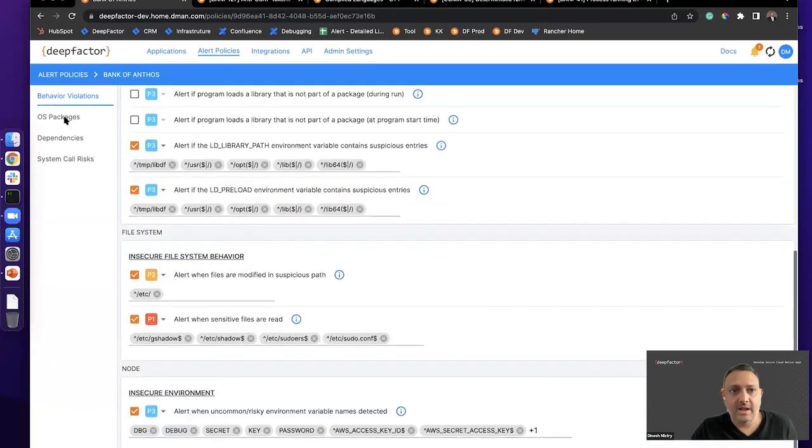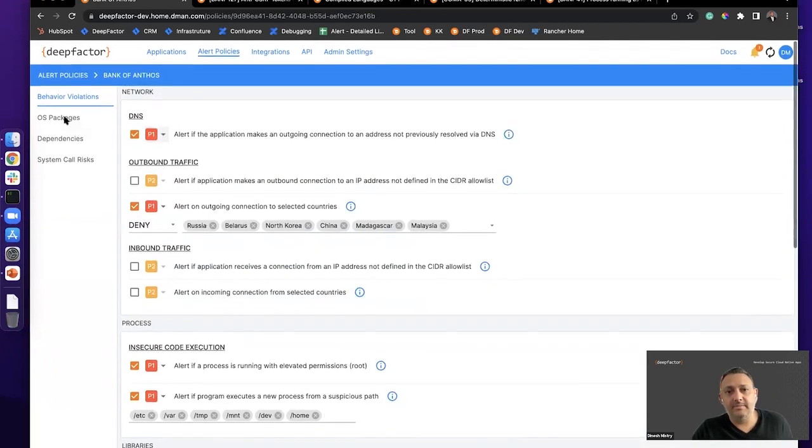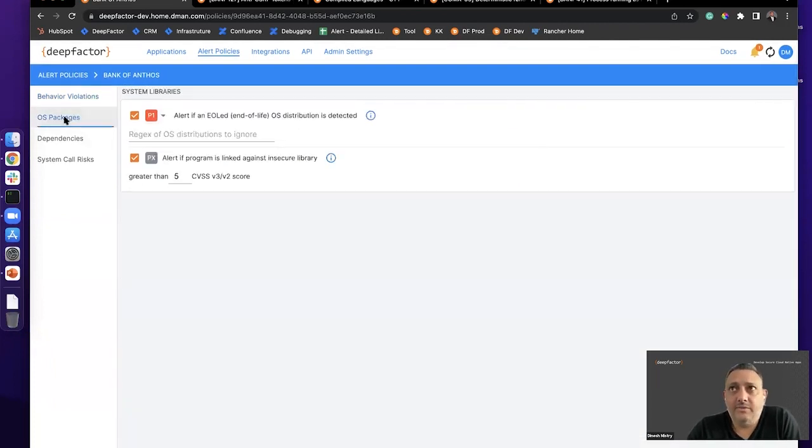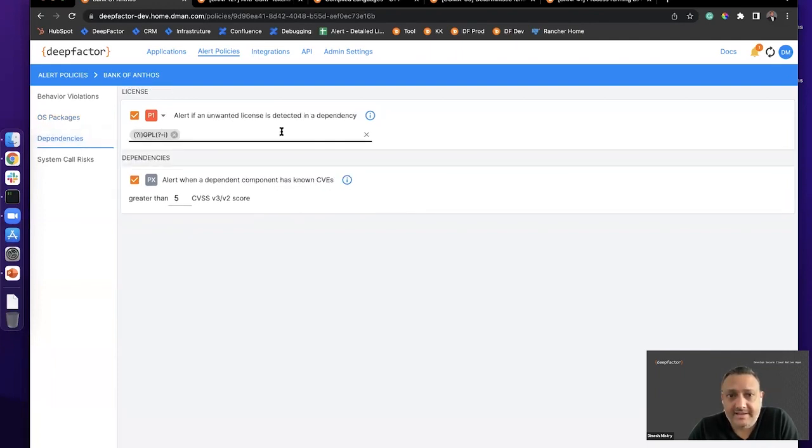Earlier, I also mentioned we have the ability to monitor for particular types of licenses within applications. But another rule that we have, which is very useful, is if we detect an end-of-life operating system, we can generate a flag to say, hey, you're using Alpine version 3.11, that's end of life. Maybe you want to consider upgrading that. And then in terms of the dependencies, this is where you can see the unwanted license. We already talked about the GPL.